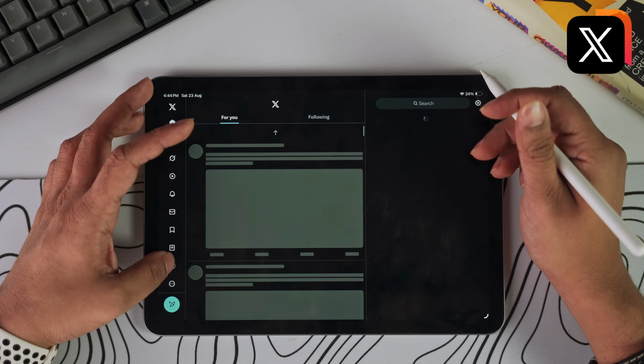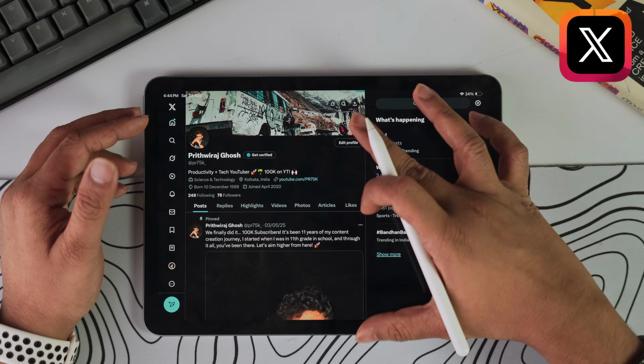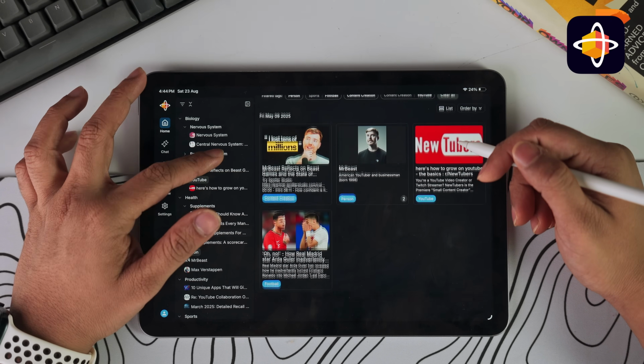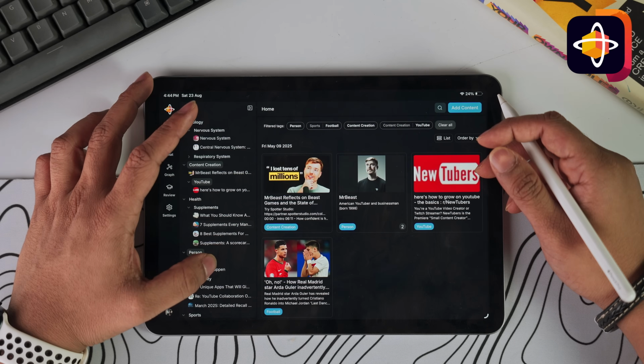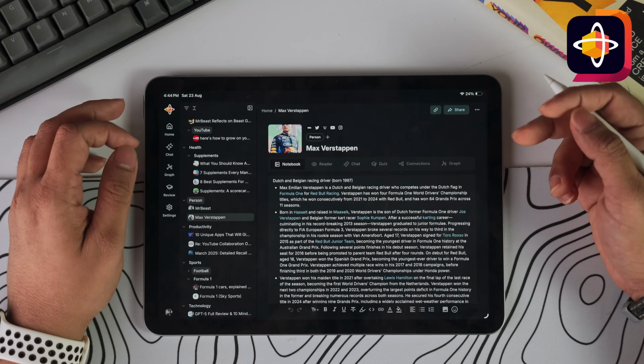Then we have Twitter, X, whatever, I'm still gonna call it Twitter. And then we have Recall. This one is a really cool app. It can transcribe your YouTube videos and give you summaries instantly. So I previously created a dedicated video on that. You can check it out if you're interested. Quite an amazing AI tool, and this is one of the rare AI apps that I use other than ChatGPT, of course.